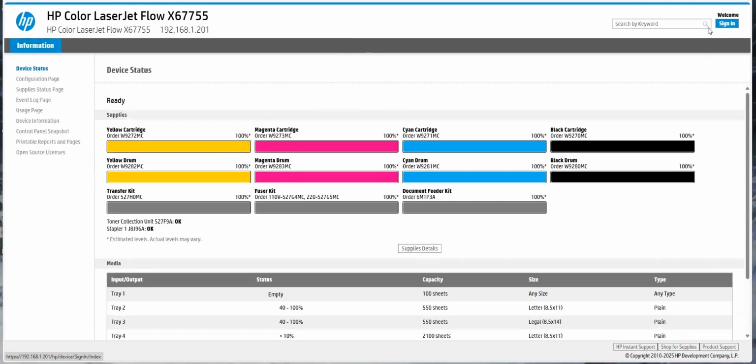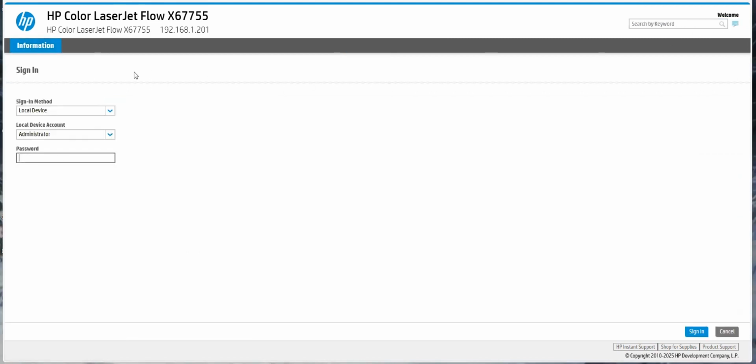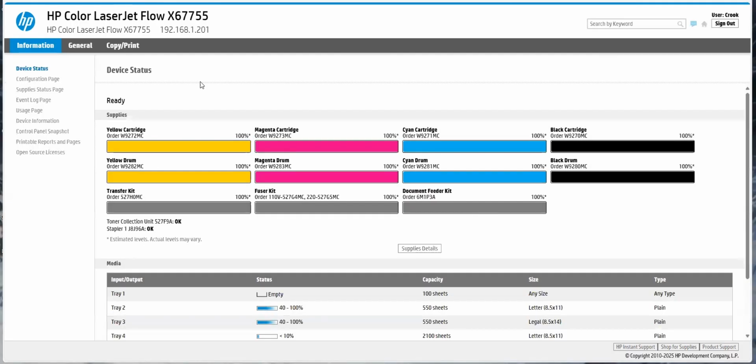And then I'm going to sign out. And when I sign out, you can see all I see is the information tab. But let me sign in as a local device user, 1234. I click sign in, and now you can see I see general and copy and print only. So I can't get into networking, I can't get into security. So permission sets can also be used to control what end users have access to on the web page of our machines, which can be very useful.